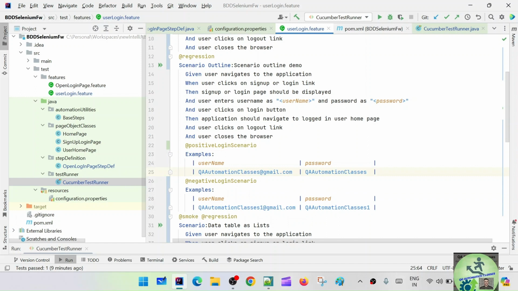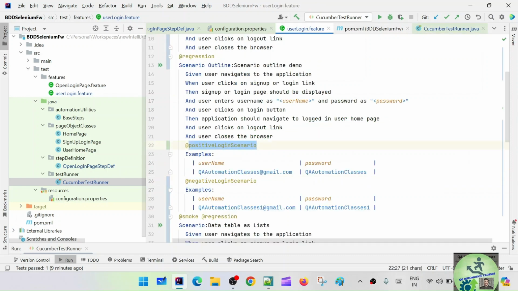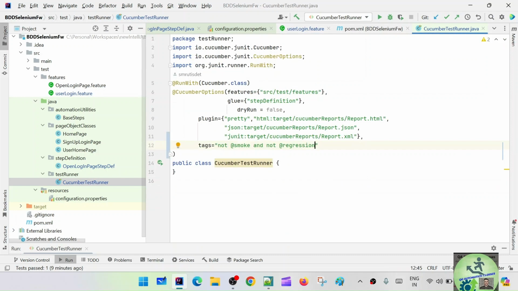Similarly for the negative, you have multiple negative scenarios to be tested, and with the different test data you can put them one by one. So I'm saying positive login scenario and negative login scenario. How can we execute this? Let's go to our tags, the Cucumber runner. Where is the Cucumber runner? Okay, let me copy this one first, the positive login scenario, and put it in tags. Now let's run and see what is happening.